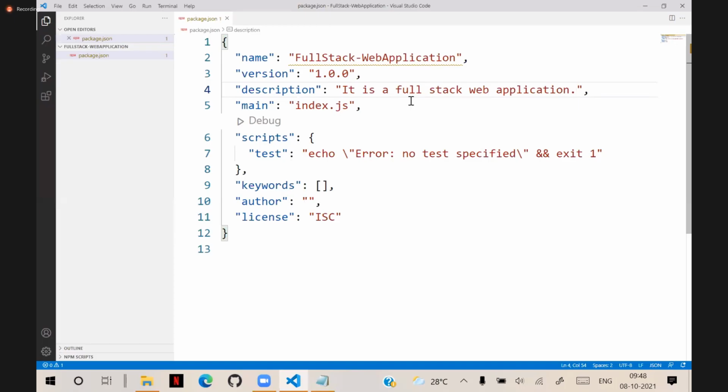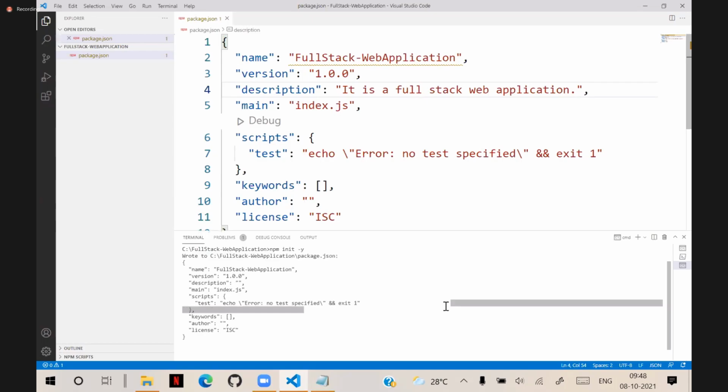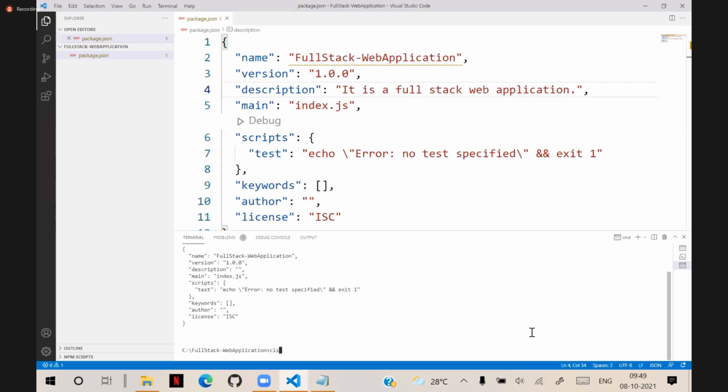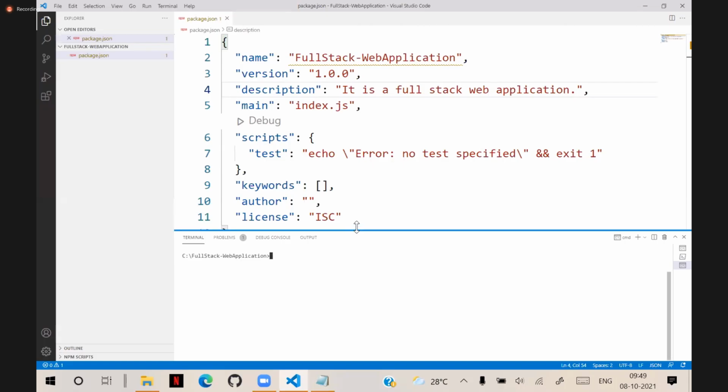Remember, I asked you to use a flag called -y. If I don't use -y, then it will ask all these questions one by one to us. That means it will ask what should be the project name, what should be the author name, what are the keywords, what is the description. Let's see. I will open this terminal again. You can see it in the terminal.